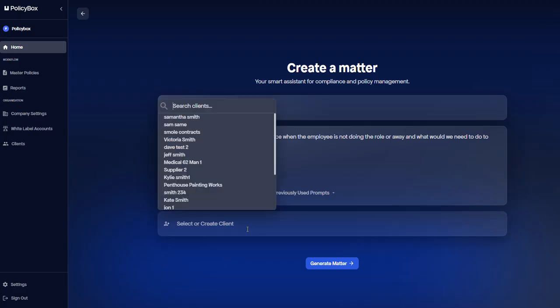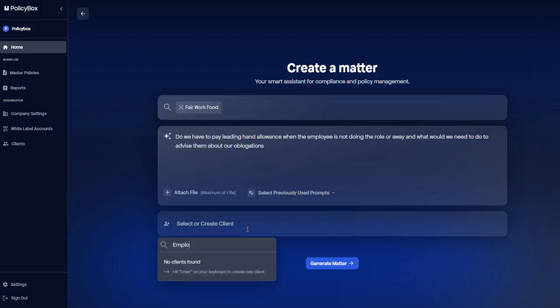We'll create a client for that. So that'll be the employee maybe that we're working on. I'll call it employee test one. Hit enter, and now that's created that within our client database. So we can always go back, look at that, or add another matter to that employee.